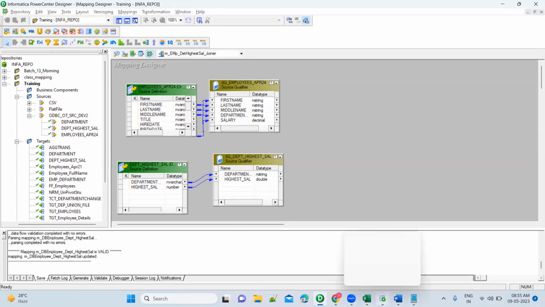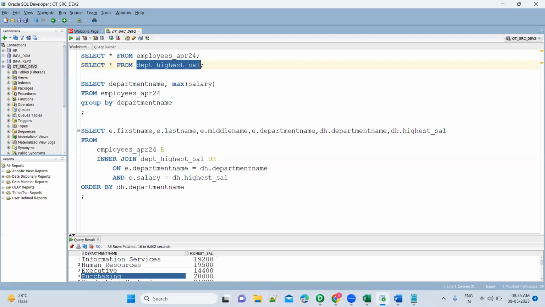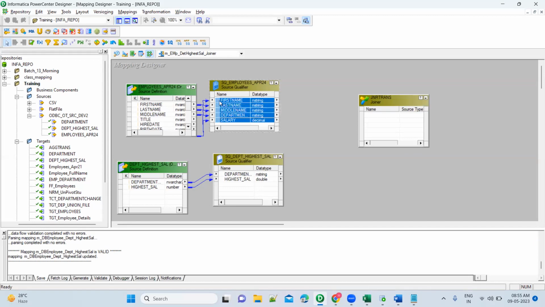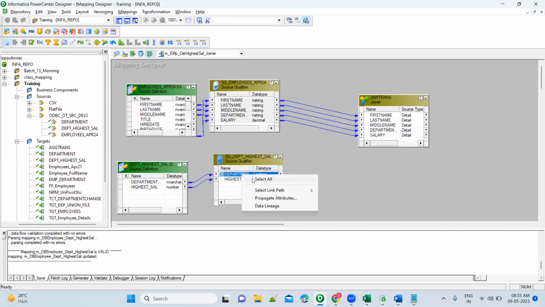What are you doing in SQL? These two data sets are there, and we are using an inner join. Here we are doing a joiner. You have to come here and select it. We need first name, last name, middle name, everything here. And from here also, you need all these two columns. Now you got it.